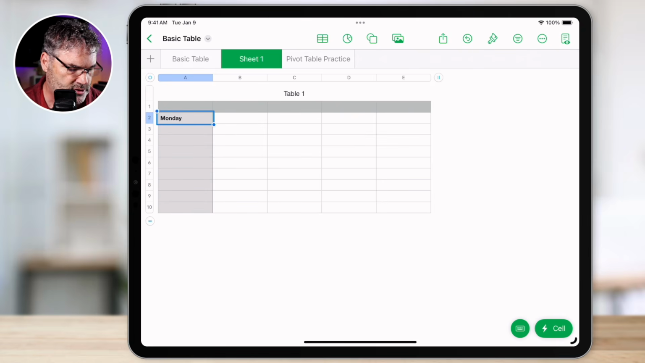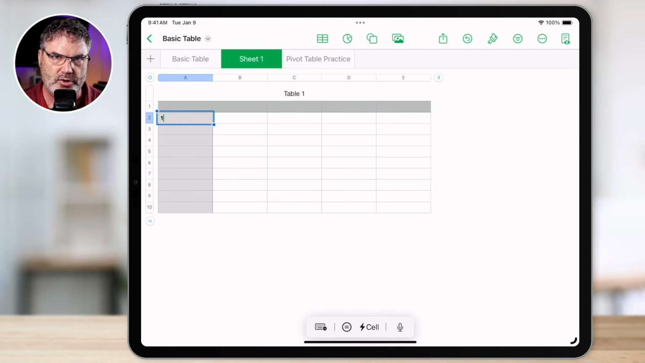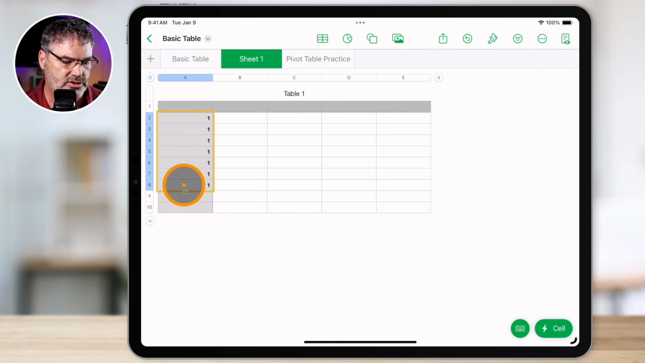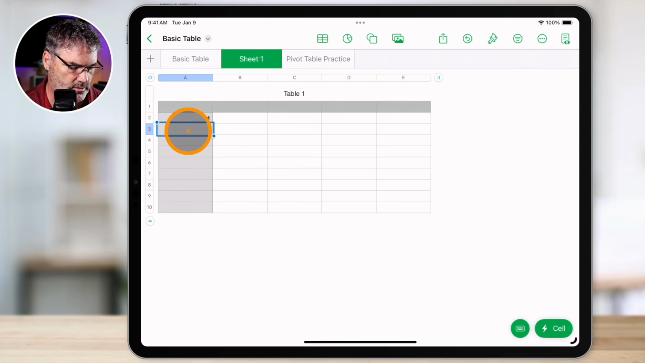And I'm just going to put a 1 in here, but watch what happens now. You think it's going to go 1, 2, 3, 4, right? But with numbers, you have to tell it a pattern. It doesn't know what the pattern is. So when I drag this down, it's just putting 1, 1, 1, 1 in there. So what do we have to do? Well, we have to put a 2 in here.